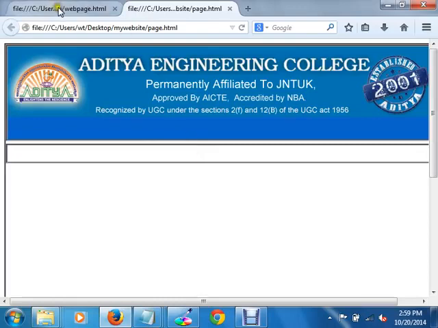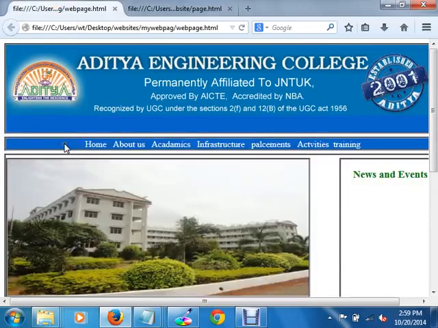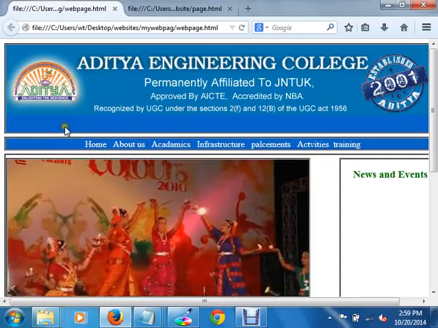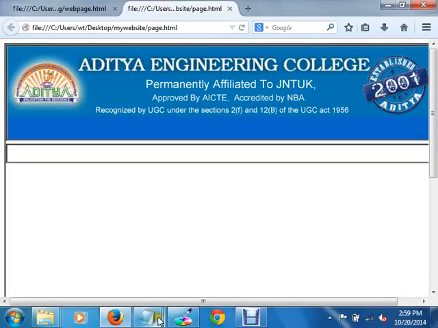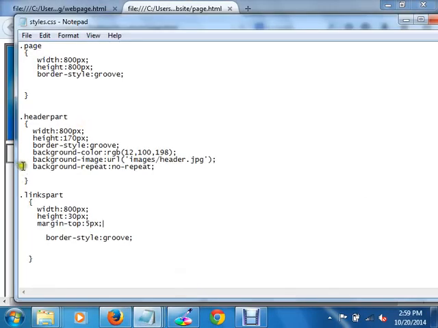Now it is having some background color. This background color and this background color are the same. Now how to create a background color? You can use the background-color, the same thing.